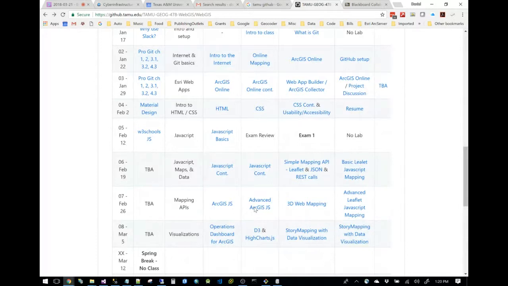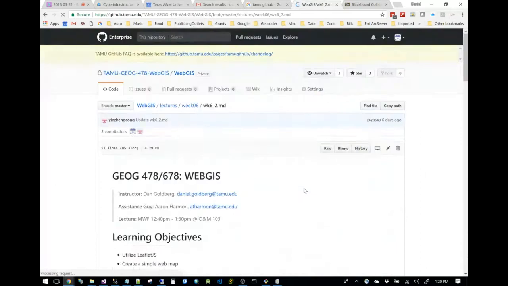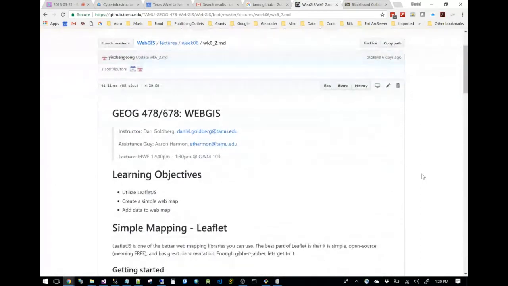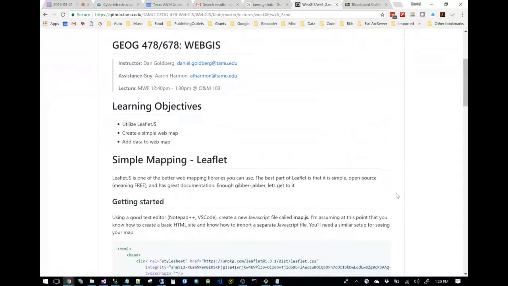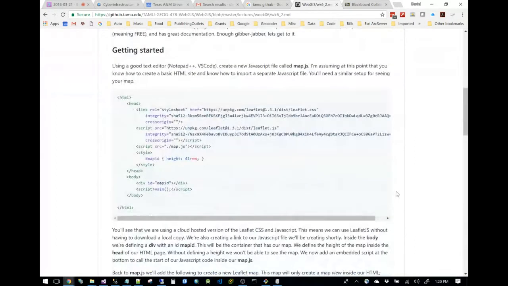What's next? Leaflet. So Leaflet is one example of a JavaScript API for mapping. There are many of them. Leaflet is free, which is why people like it. The most important part is to remember to include the Leaflet script. Otherwise, you can't use any of the Leaflet stuff.